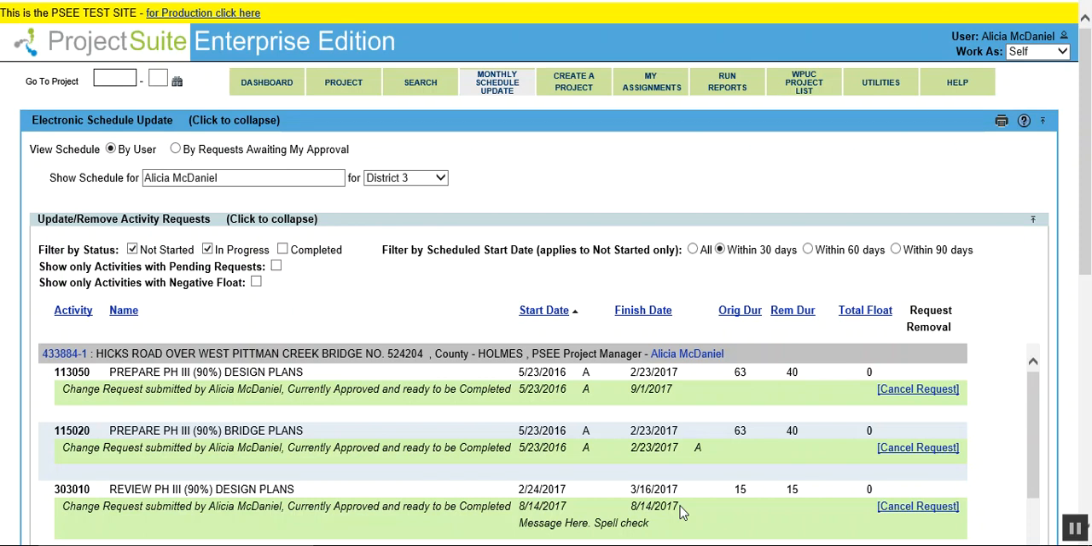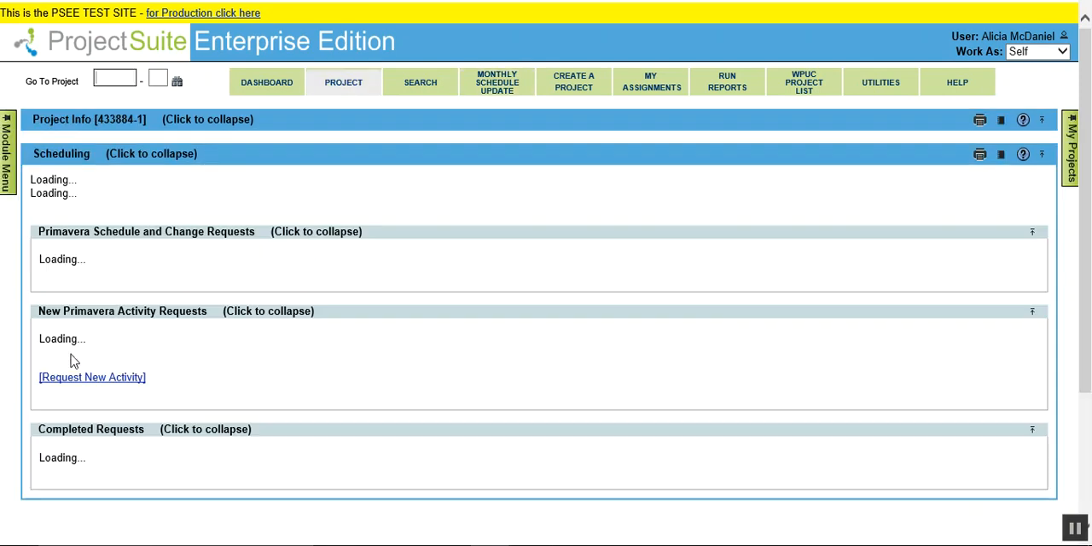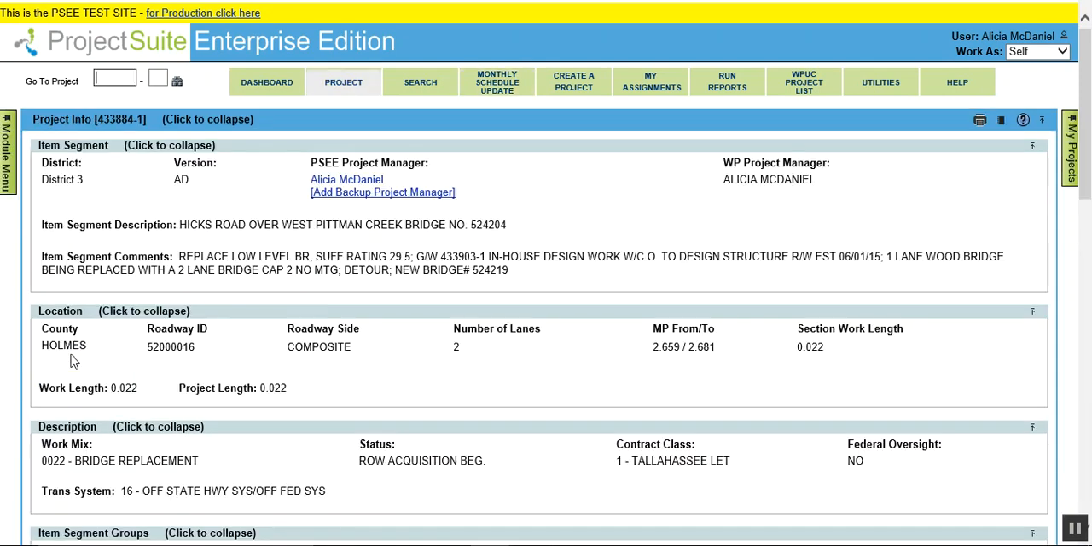Welcome back. This video will show you how to see your monthly updates at a project level. So you'll remember in the previous video, we were here at a global level under the monthly schedule updates. Now we will click on the project number itself and allow the system to take us to the project level.